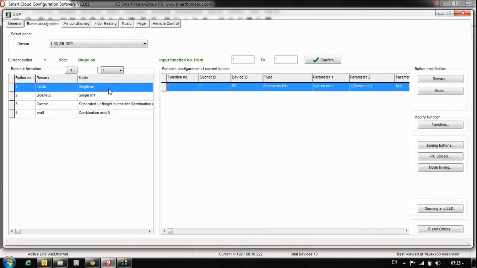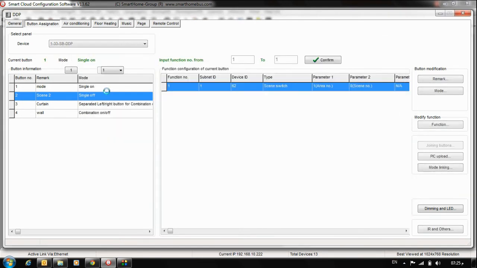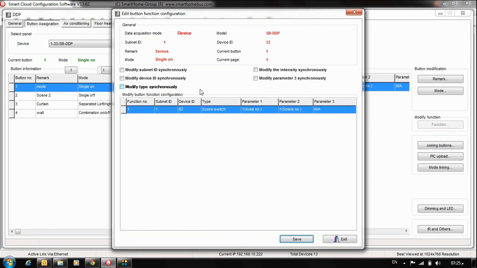Now we want to activate from the DDB. Go to your DDB button assignation. For example, I want the first button on the DDB to turn on and the second button to turn off. Go to the mode, choose single on: button number 1 for on, button number 2 for off. Save, exit.